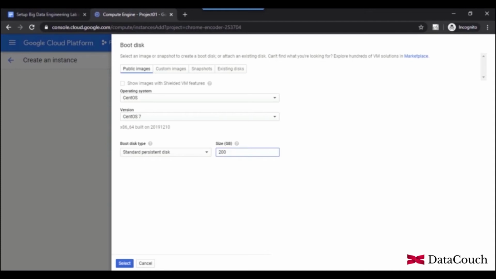The reason for using the CentOS operating system is that the Cloudera distribution has certain prerequisites, or compatibility requirements, with particular operating systems. If you go to the Cloudera documentation, you will find the prerequisites for installing Cloudera. CentOS is one of the recommended operating systems, and CentOS 7 is a major version which is commonly used in the industry. That's why we are using CentOS 7 for this lab setup.